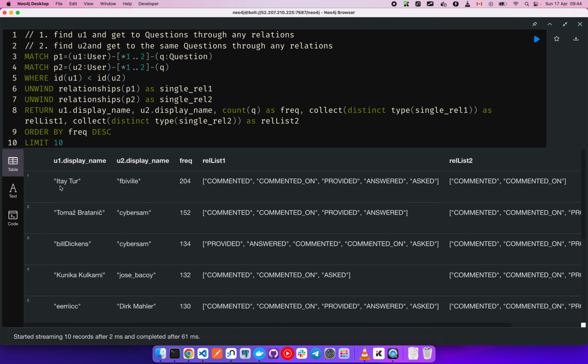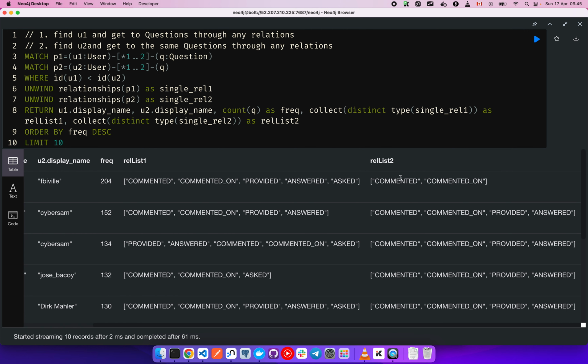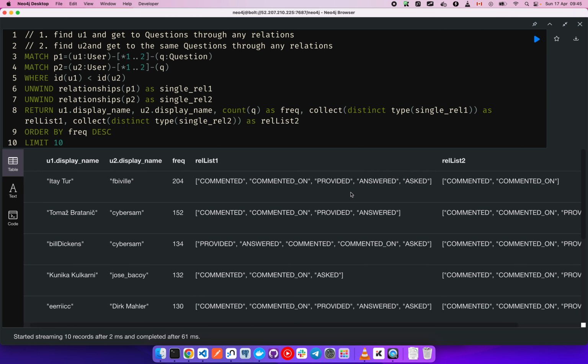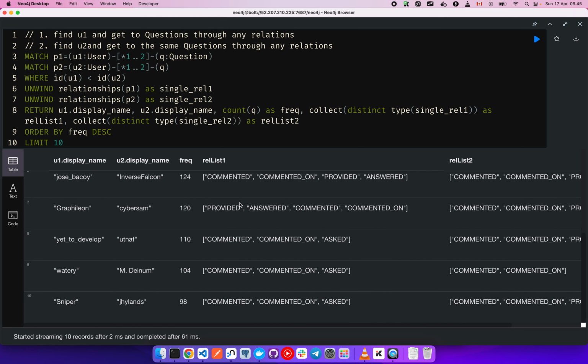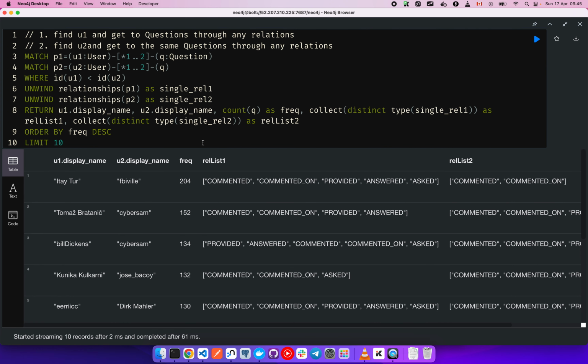All right, so as you can see, we have basically each user's name and how often they bumped into each other, and this is the list of all the relations, right? So as we can see, the first user went through these relations, commented and asked, and the second user went only through this relation, so he was only in the comments. And we're getting basically all the stats for various users. Yeah, pretty cool, I think.